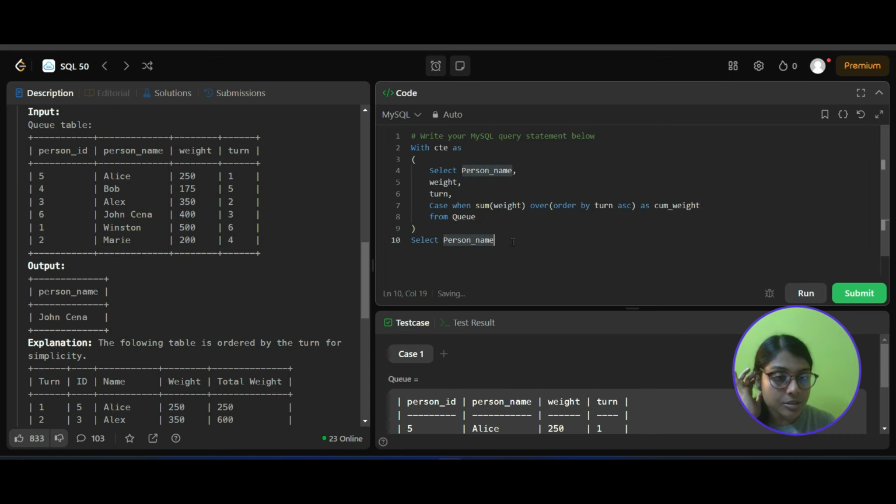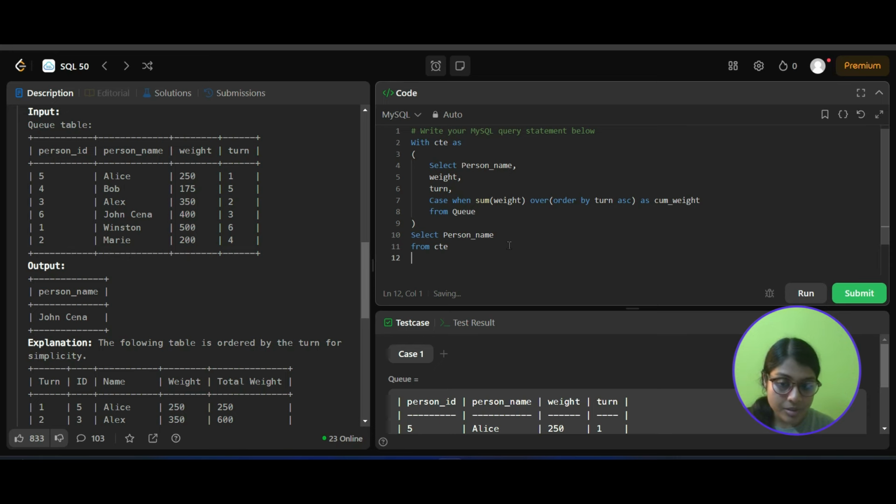Then we will take this where select person name from CTE, where, let's say, turn equals to select turn, so max turn, from CTE where cum weight is less than equals to 1000, right? So that's the one that we will take.